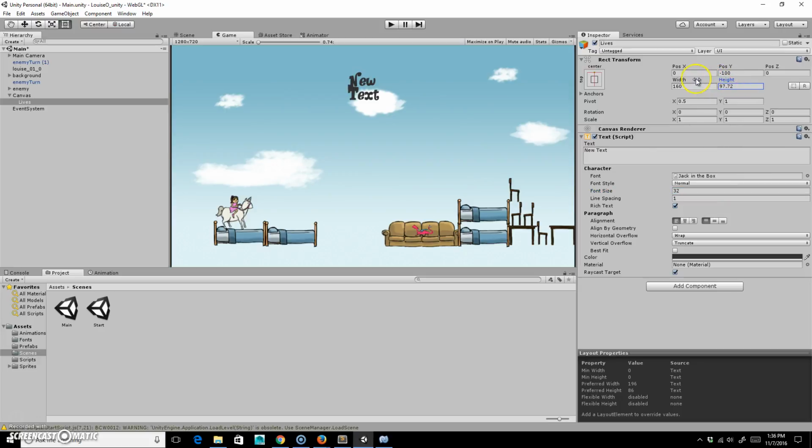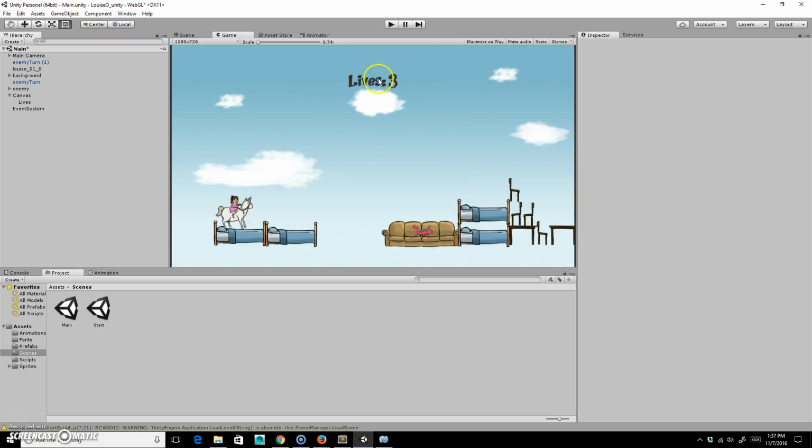Then we're going to change the width to, let's try 300 just to make sure it's big enough. Good. And I'm going to center my text. And the text is just going to say lives, and it's going to start out with 3. I'm just going to have 3 lives. So that's just going to say how many lives we currently have. So that's that. And this is going to be updated through code.